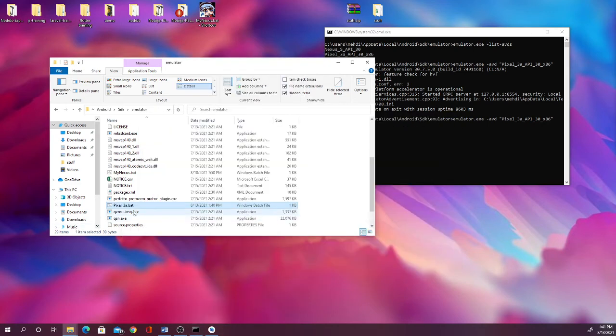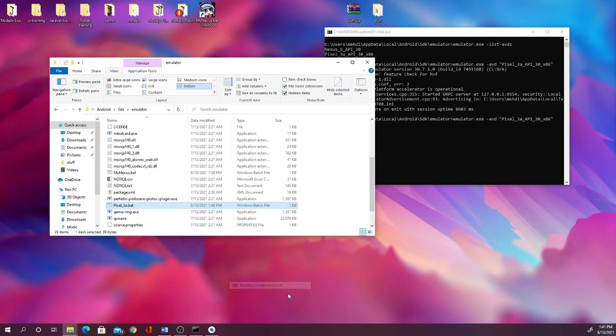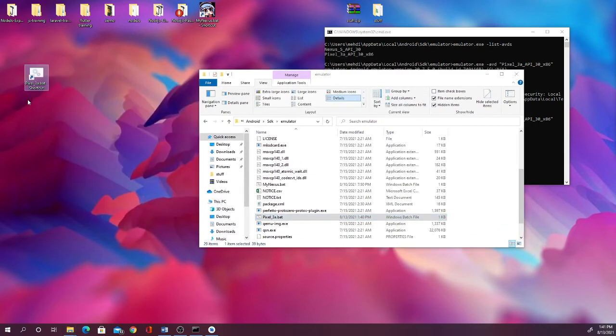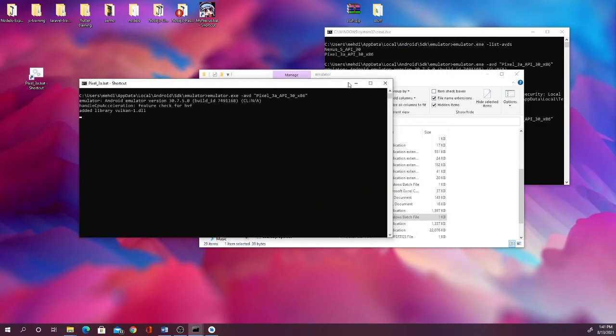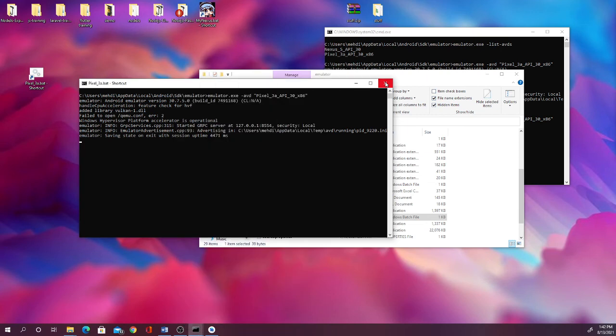Be careful. Now we're gonna create a shortcut on the desktop. I'm gonna right click on the program that we have created, then send to desktop, create shortcut. Now this shortcut, it's okay, it's working, but I think it's a little bit ugly, so we're gonna create an icon for it.